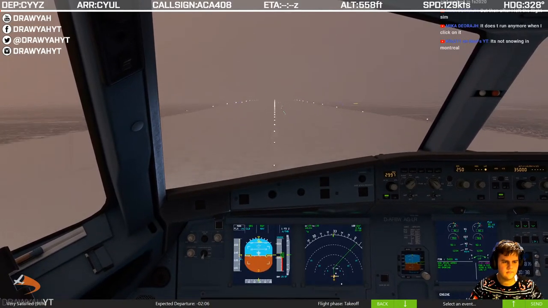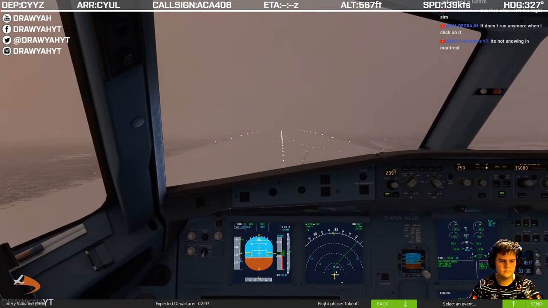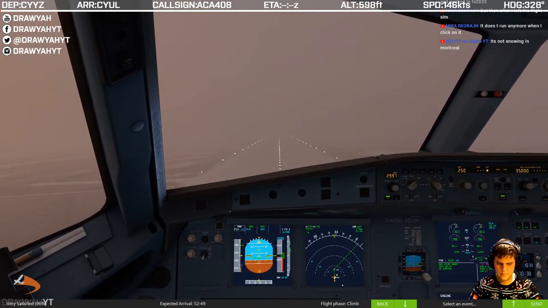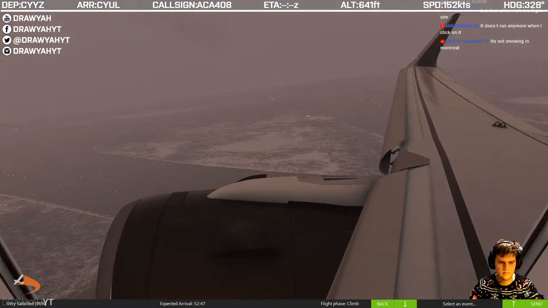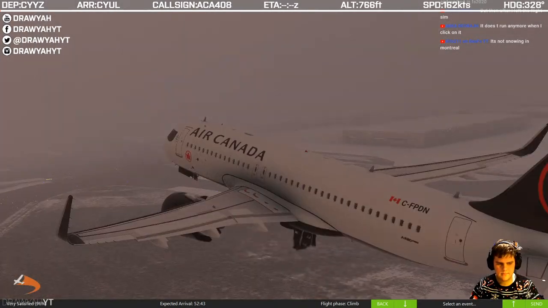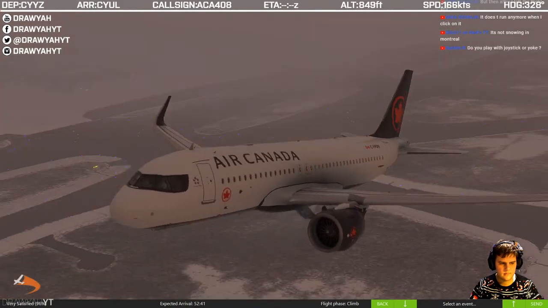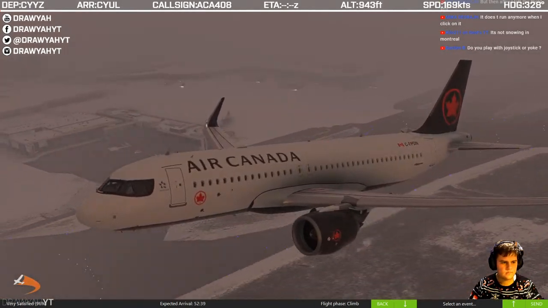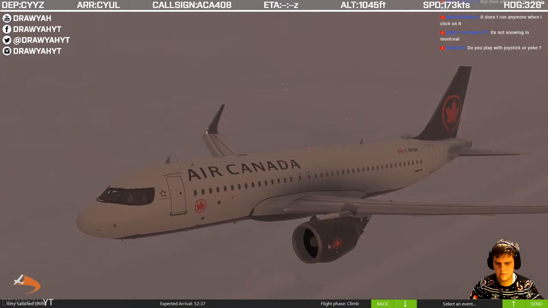Rotate. Positive climb, gear up. About 10 degrees climb. Couple of moments, a right hand turn.